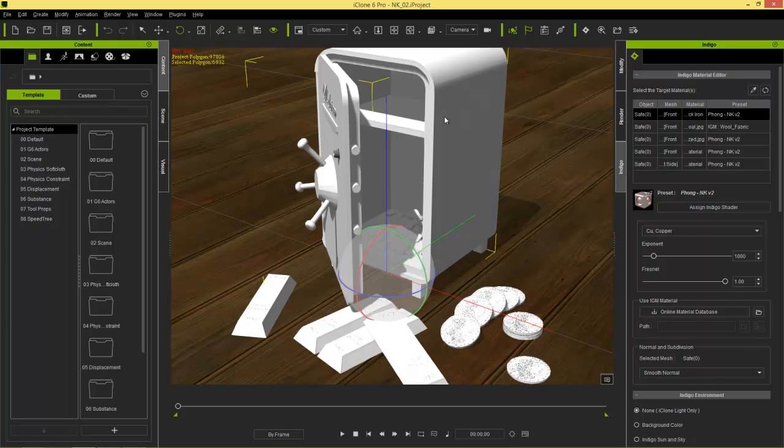So say, for example, we can also mess around with this. If we wanted our copper safe to look a bit more brushed, again, we have our exponent value. You can mess around with that. You can change the exponent to something like 100 instead of 10, which is super low. This one might look a little bit better.